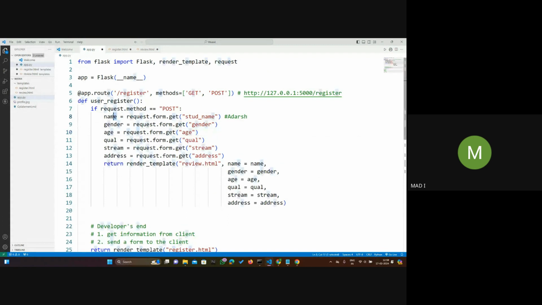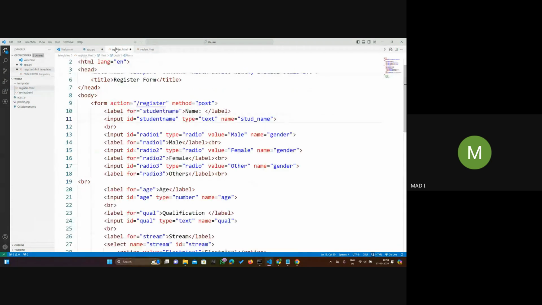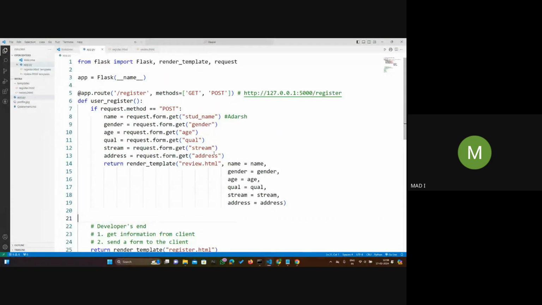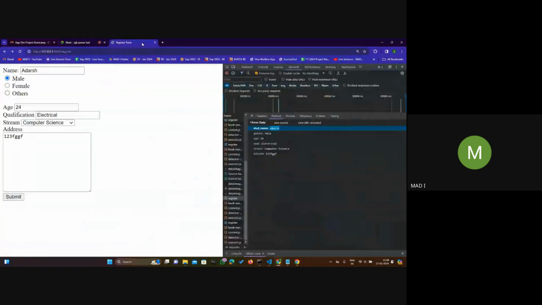See, here I'm assigning values to these variables, and here I'm assigning values to the template, and here I'm assigning those values which are assigned in these variables to other variables, which is the same, right? So this is how I give information taken from the form to another template. Let me save everything and let's see if this works. So we'll just try to reload this.